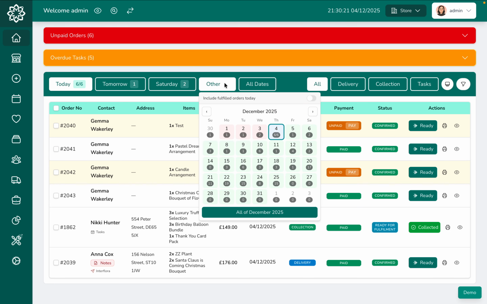One of the things you can do is, if you've already delivered orders, they disappear off the dashboard. So if anything's been delivered or collected, the aim of the game on a daily basis is to clear this dashboard. However, there are occasions when you may want to see orders that have been fulfilled. So if you toggle this button over here, that will also show you orders that have been delivered or collected in that day.